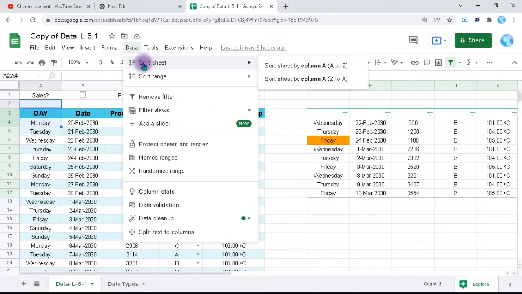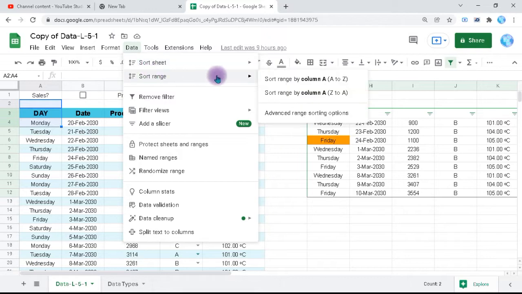Then you have sort sheet. You sort the complete sheet. But supposedly you only have the data in one part and you are making the analysis in another part, and you have some headers or columns and so on that you don't want to include. So we will sort a range. Sort the range you had selected with which column and so on. So first you need to select a range that you will sort.